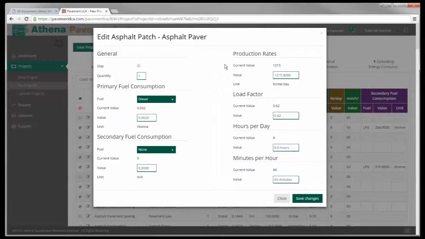Now this number is arrived at through some of these values up here. We have a production rate, and it's assuming you can pave 1,215 tons per day at a load factor for the machine of 62%, on average 8 hours per day and 60 minutes per hour. If any of these things are different for your situation, you could change them, and the value over here will change. Now this is the number that we're going to use in our calculations. So if you actually know straight out what the fuel use is per ton of asphalt paving, you can enter a number there if you wish.